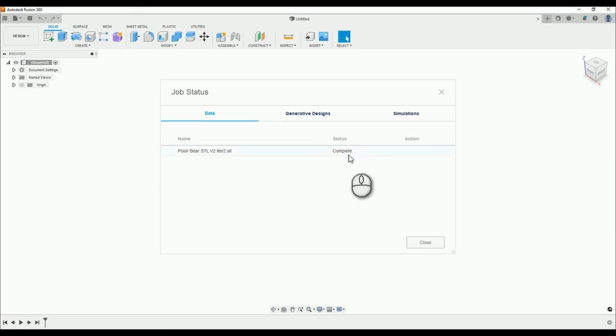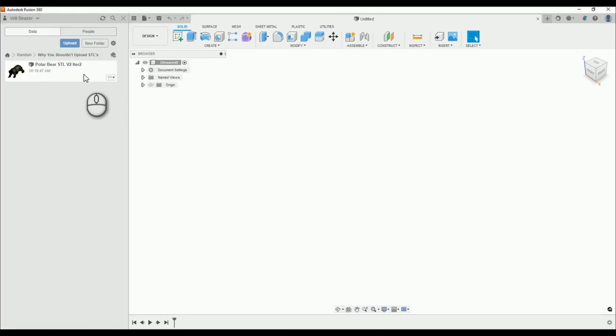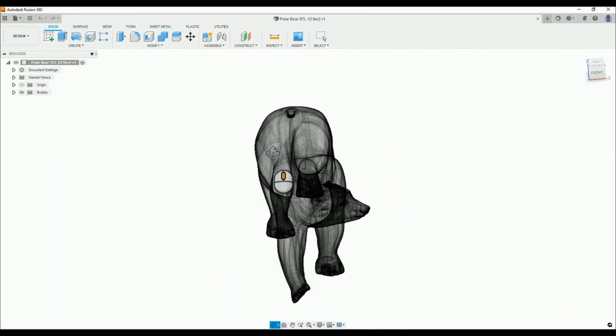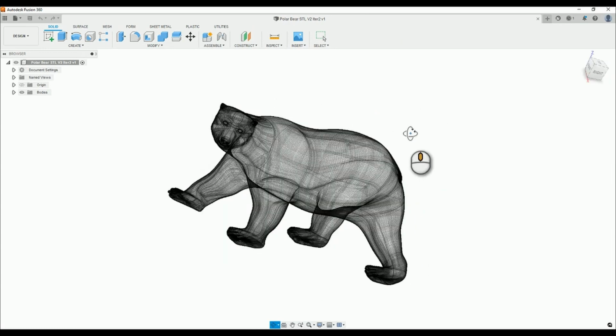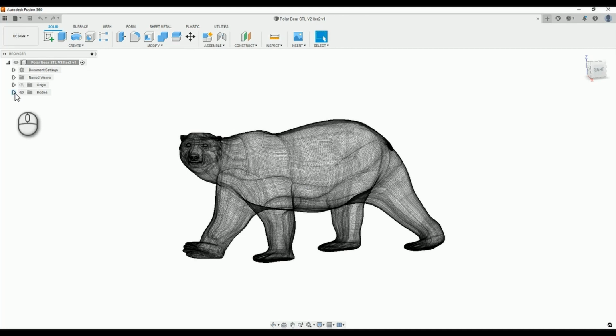And there we are. So I'll close this window and reopen the data panel. And there is the file as a mesh. So I'll double click to open. Mr. Polar Bear looks incredible. Let me just spin my beautiful boy around. Oh, amazing.